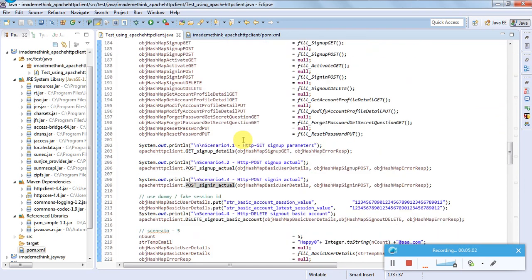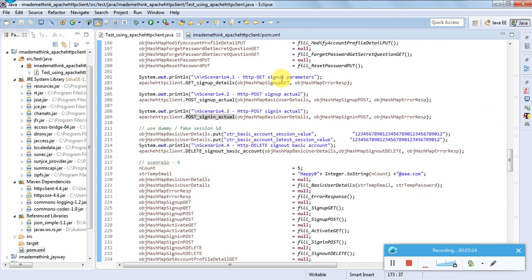Okay, coming to scenario number 4. Sign up, get sign up parameter, actual sign up, and then sign in. If you see, as per the specification, if we have created an account, then we have to activate that account first, and only then can we do other activities. Without activating the account, we cannot sign in. So this is a negative test case here. We will see the output when we run this.